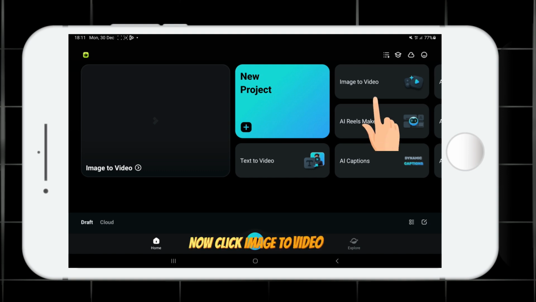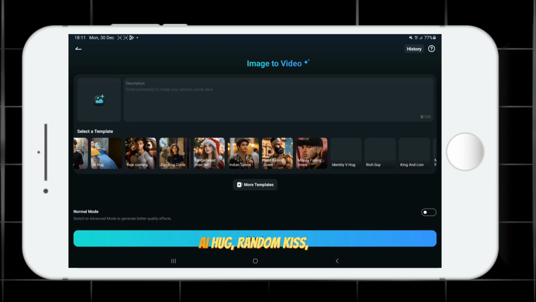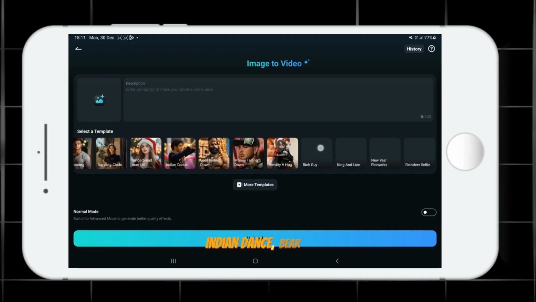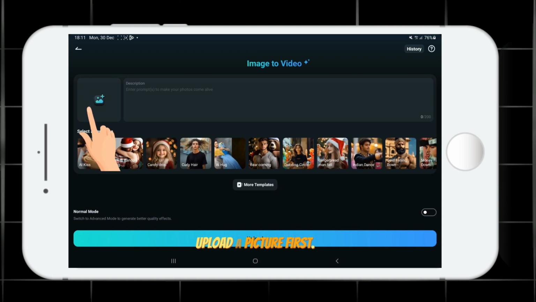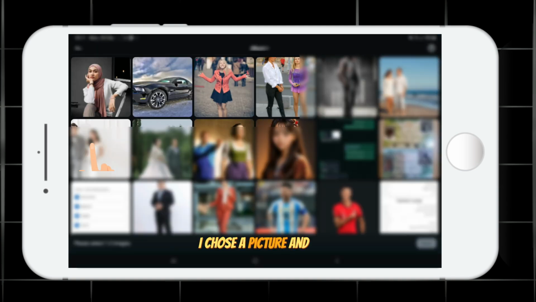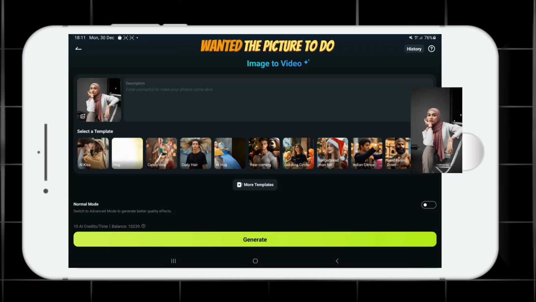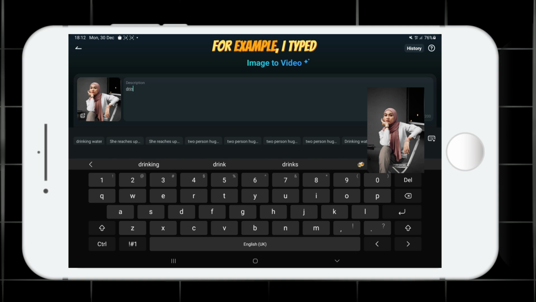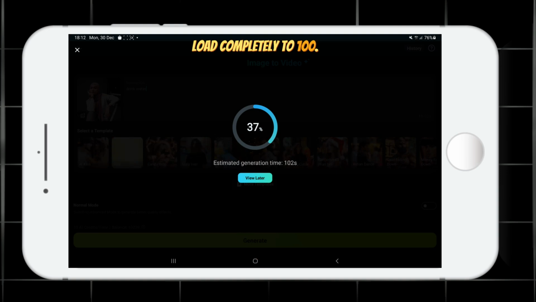Now click Image to Video. Here, you'll find various options like AI Kiss, AI Hug, Random Kiss, Indian Dance, Bear Coming, and more. Before choosing an option, I decided to upload a picture first. I chose a picture and proceeded to import it. Next, I described what I wanted the picture to do. For example, I typed drink water, then clicked Generate below, and waited for it to load completely to 100%.